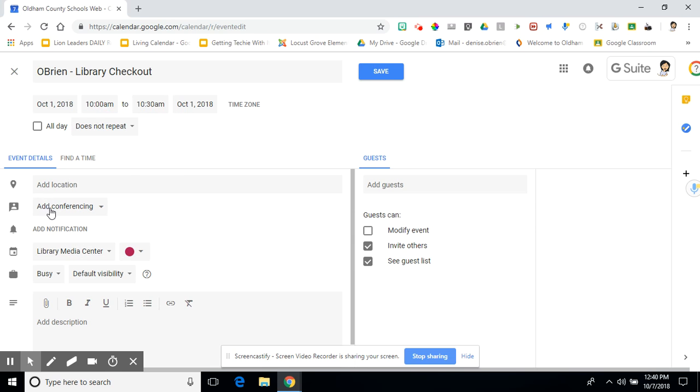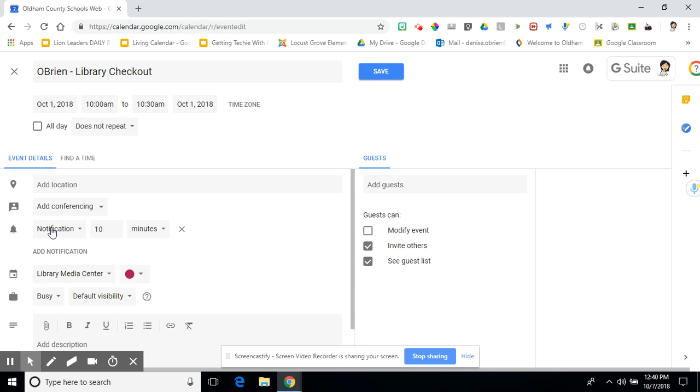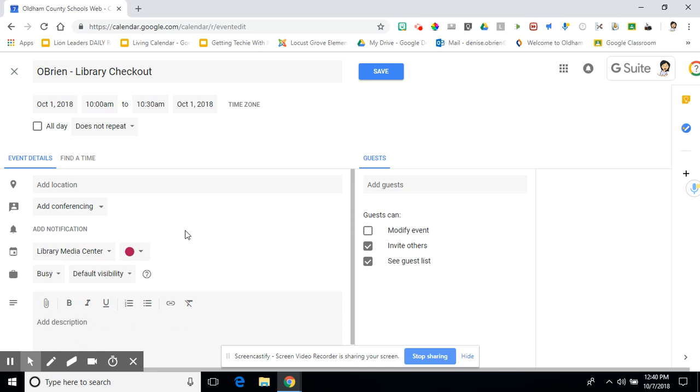We don't really need to put in locations or conference things, but you can put in a notification. So let's say you want to be reminded, 10 minutes before, that it's your library time, or you want to be reminded of different things like that. You can even have it send you an email reminder. So those are handy features that you can add if you so wish.